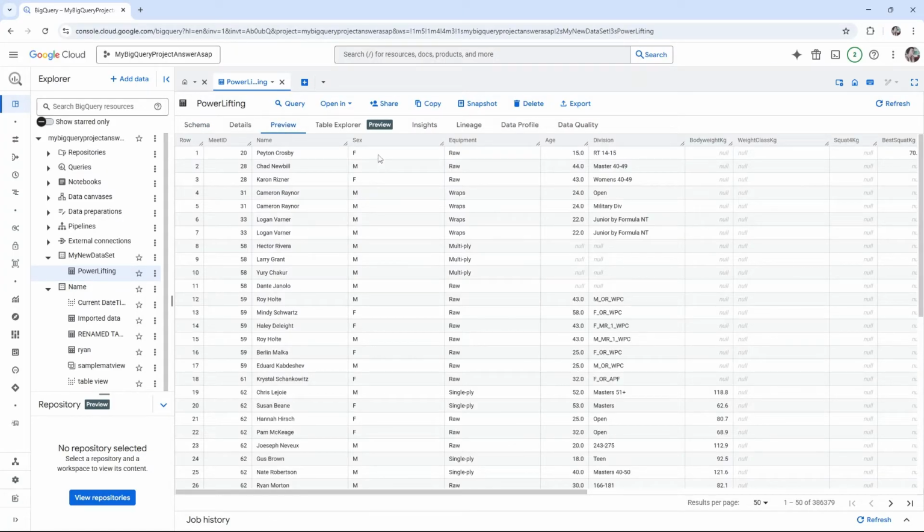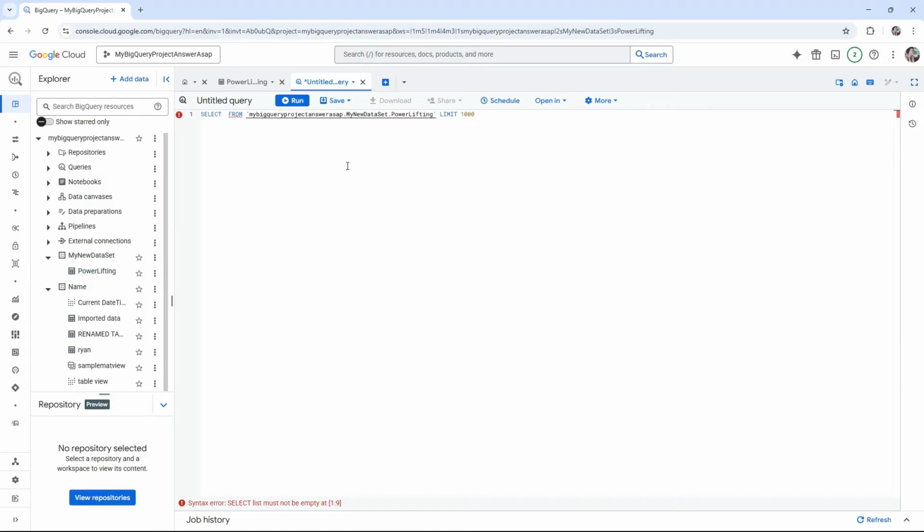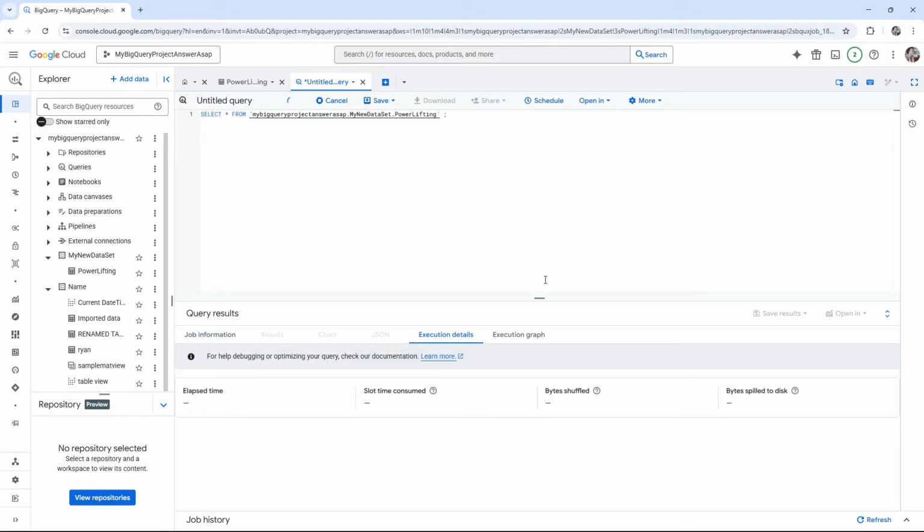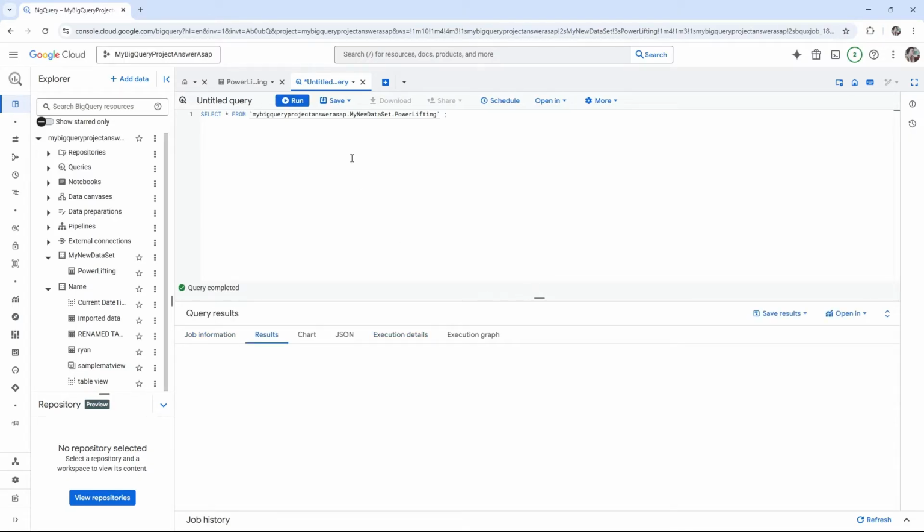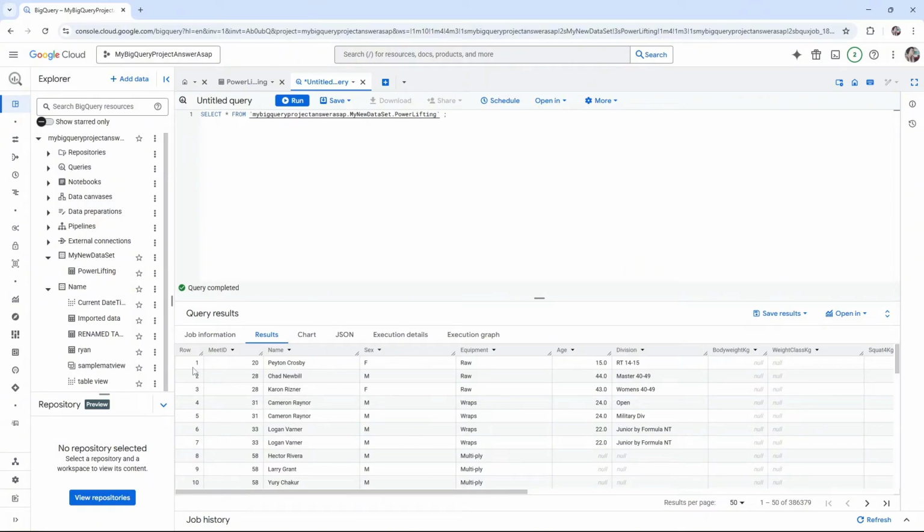Say, for example, I wanted to delete this data where we have Peyton Crosby. Okay, I'm just going to open up the SQL right here. Now, we're going to select all data from the table, like so. Hit on run. Wait for it. As you can see here, the first row we have Peyton Crosby.